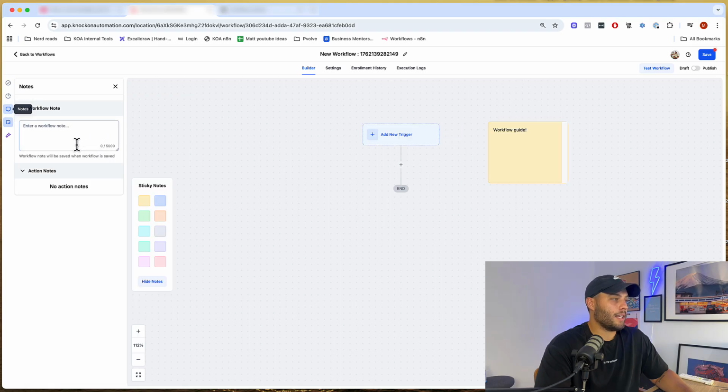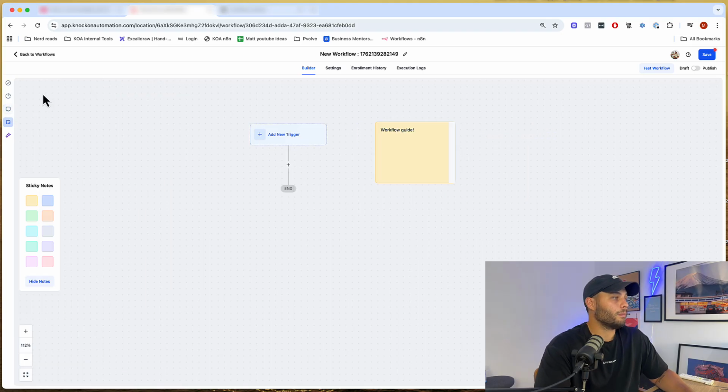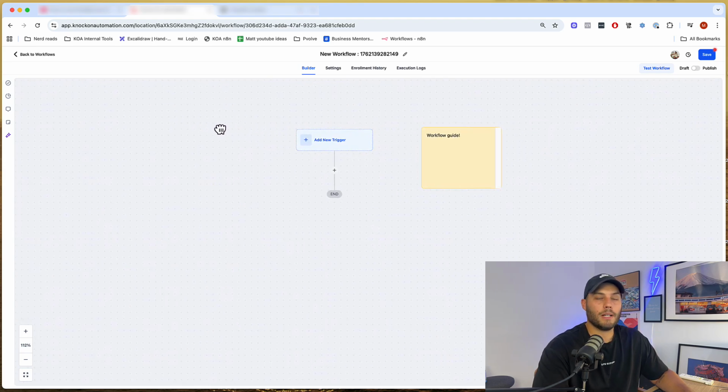And then you can leave specific notes on the workflow and you can see the statistics from your workflow executions. So again, probably not going to be using this bar too much. You're mainly just going to be using the builder. So let's jump in and start using the builder.